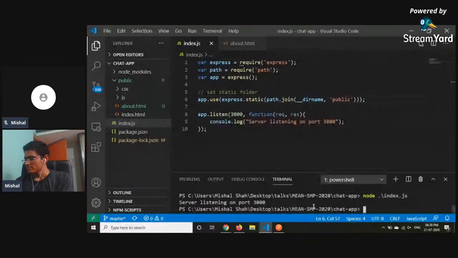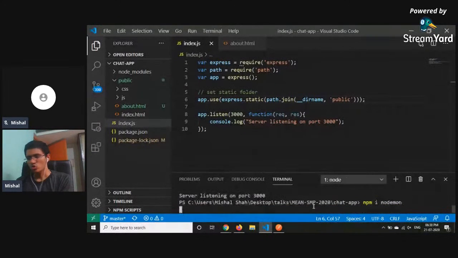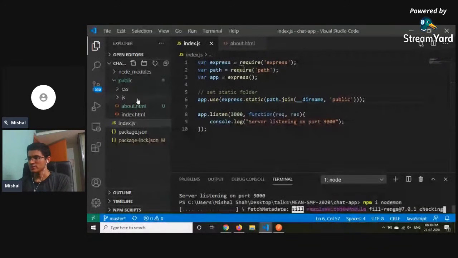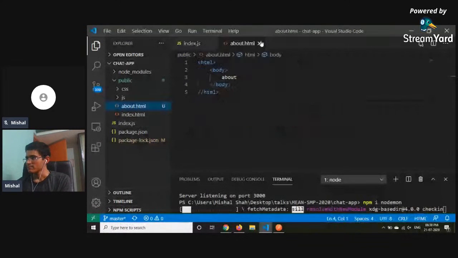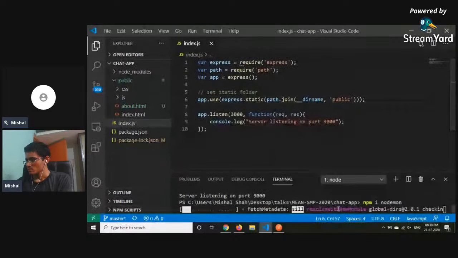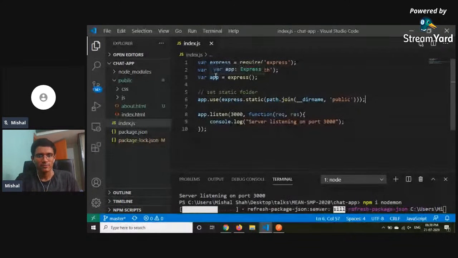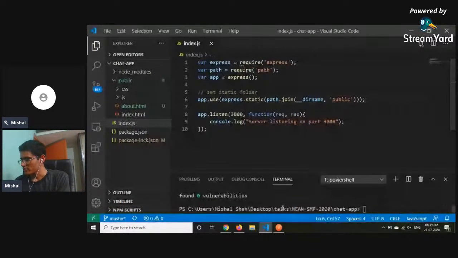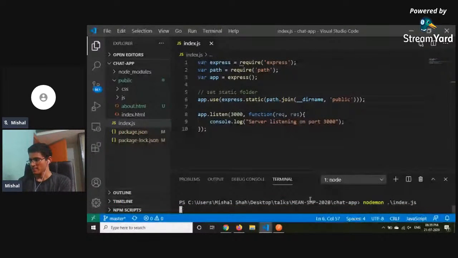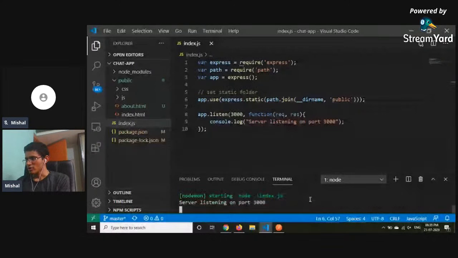So I'll just install nodemon here also. You could also do npm i nodemon to install nodemon in this particular application. Nodemon is preferred just so that we can refresh the changes immediately. So that's why we are specifically doing this. Okay, so it is installed. So let's do nodemon index.js. So it's listening on port.